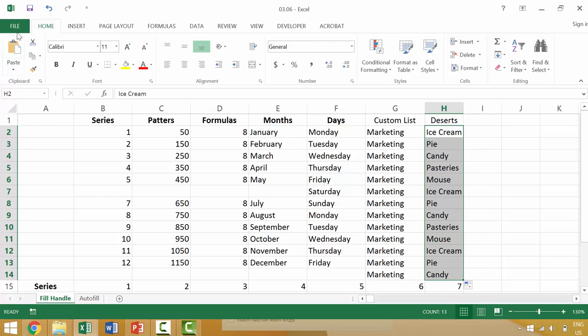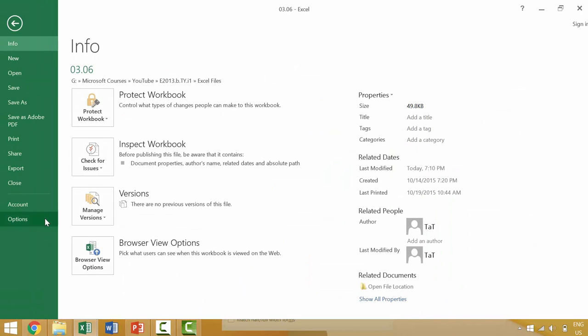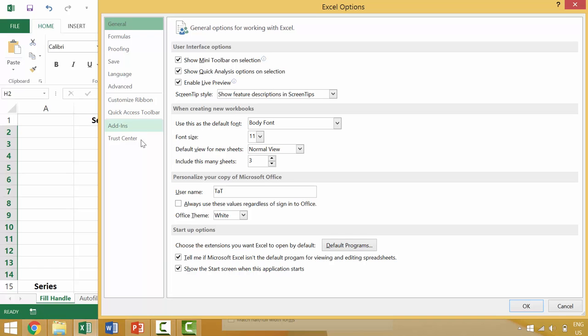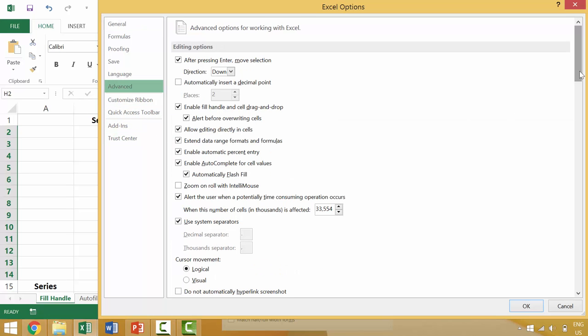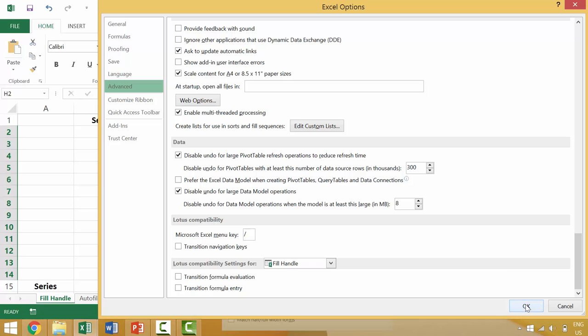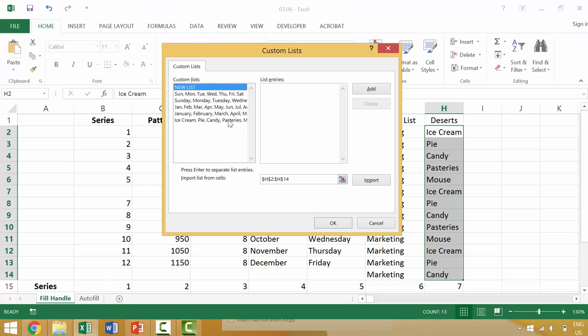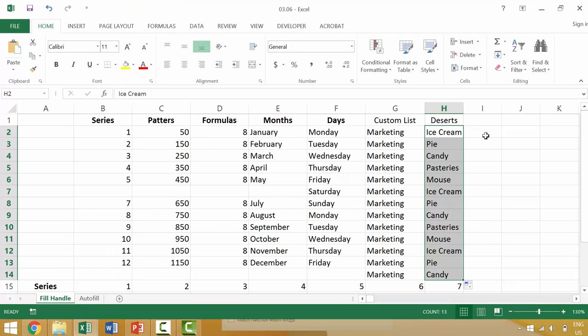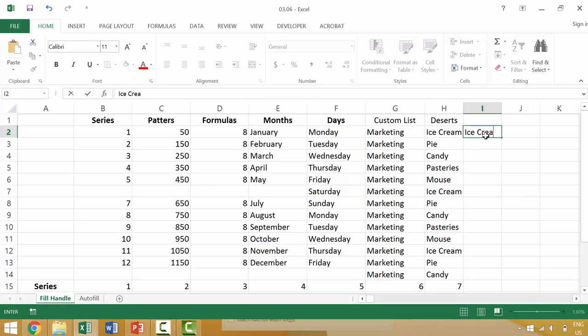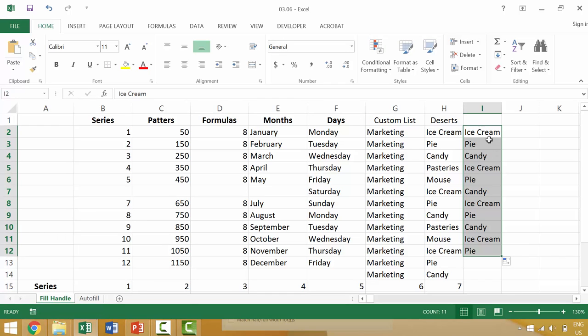We could even go in and modify that by going to the File menu, going to Options, and going to Advanced, going to Edit Custom List. Let's just have 3 desserts rather than 5. So we'll delete that. We'll hit Add. Okay. So now when we type ice cream, because we've modified our list, you'll notice that we only have 3 desserts. We have ice cream, pie, and candy.